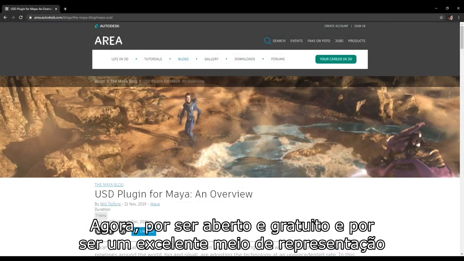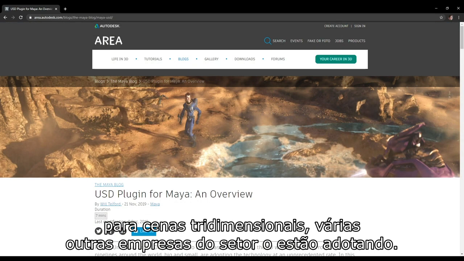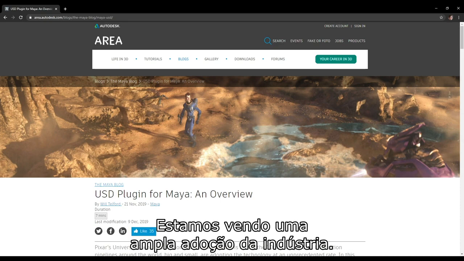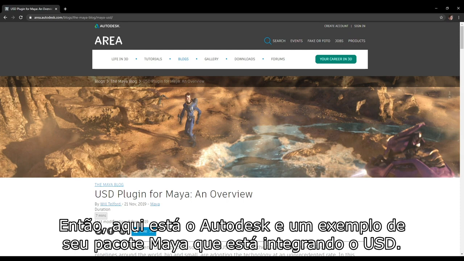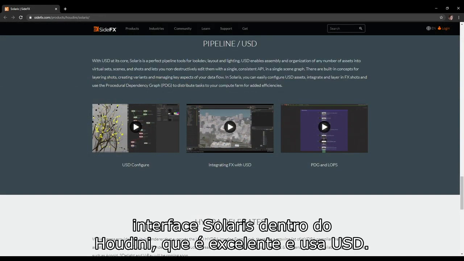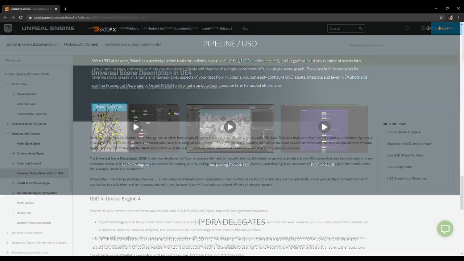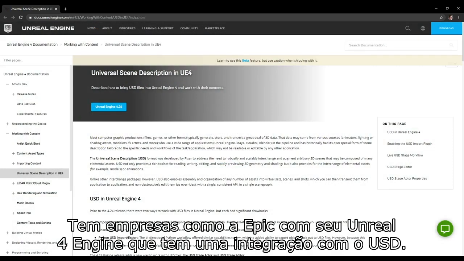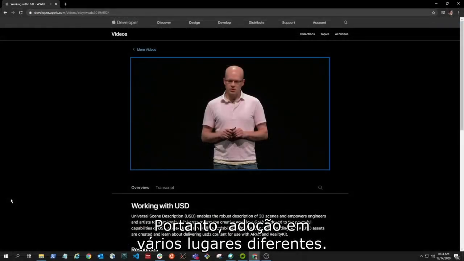Now, because it's open and free, and because it's an excellent representational medium for three-dimensional scenes, a number of other companies in the industry are adopting it. We're seeing wide industry adoption. So here, Autodesk, this is an example from their Maya package, is integrating USD. You have examples like this from Side Effects. They've written a Solaris interface within Houdini, which is excellent and uses USD. You have companies like Epic, whose Unreal 4 engine has a USD integration. So adoption across a number of different places.